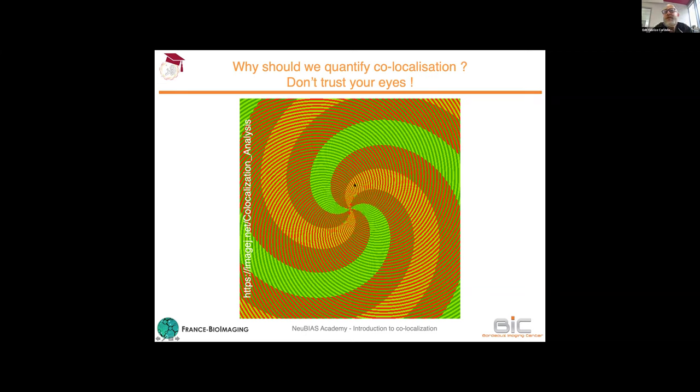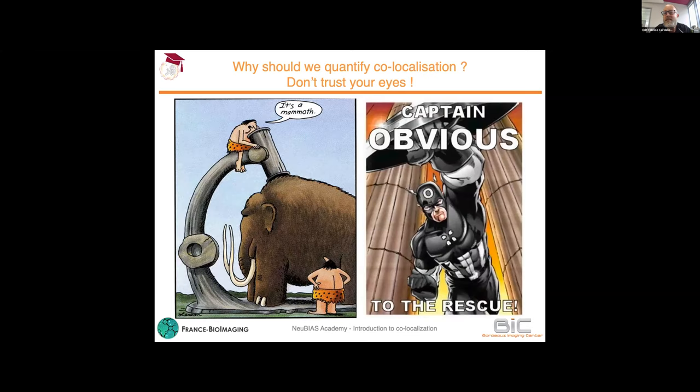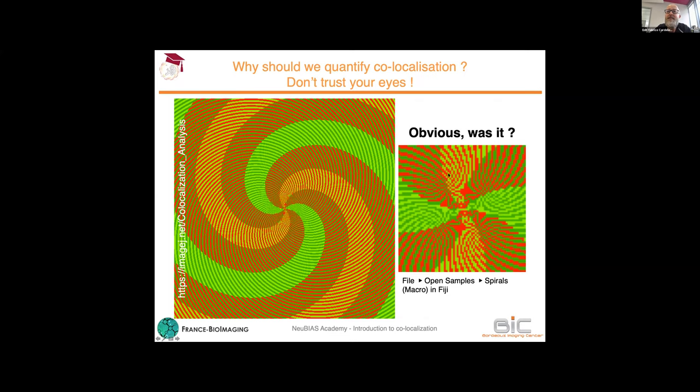So why should we bother and try to quantify this co-localization? Because we see it. Yes, but depending on the means used to display the image, you may be tricked into thinking that you have co-localization. This may seem like an obvious problem, but when zooming in a bit, you realize that the two signals are indeed separated. So it is important to look at the image. This is a starting point, especially to identify the areas where you may have co-localization, but then it is important to find a way to measure and assess that your diagnosis of co-localization is true.